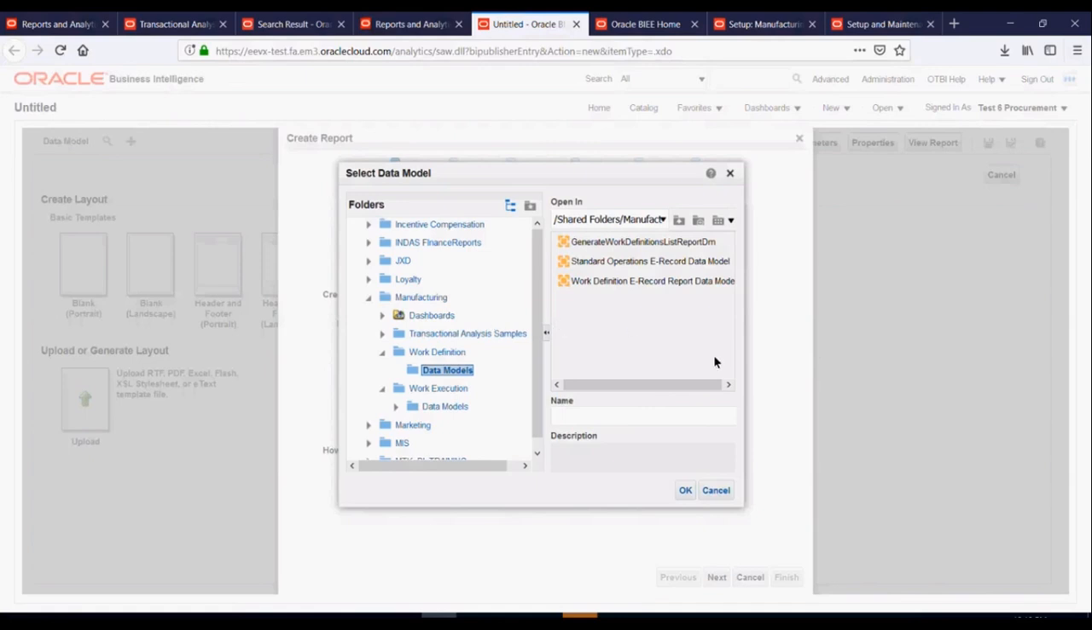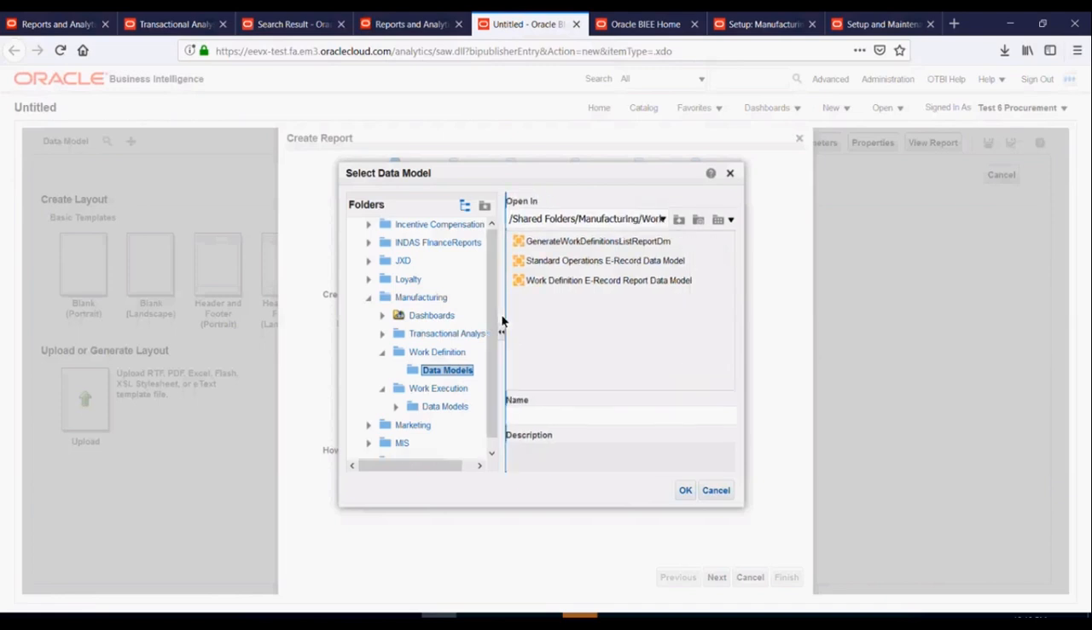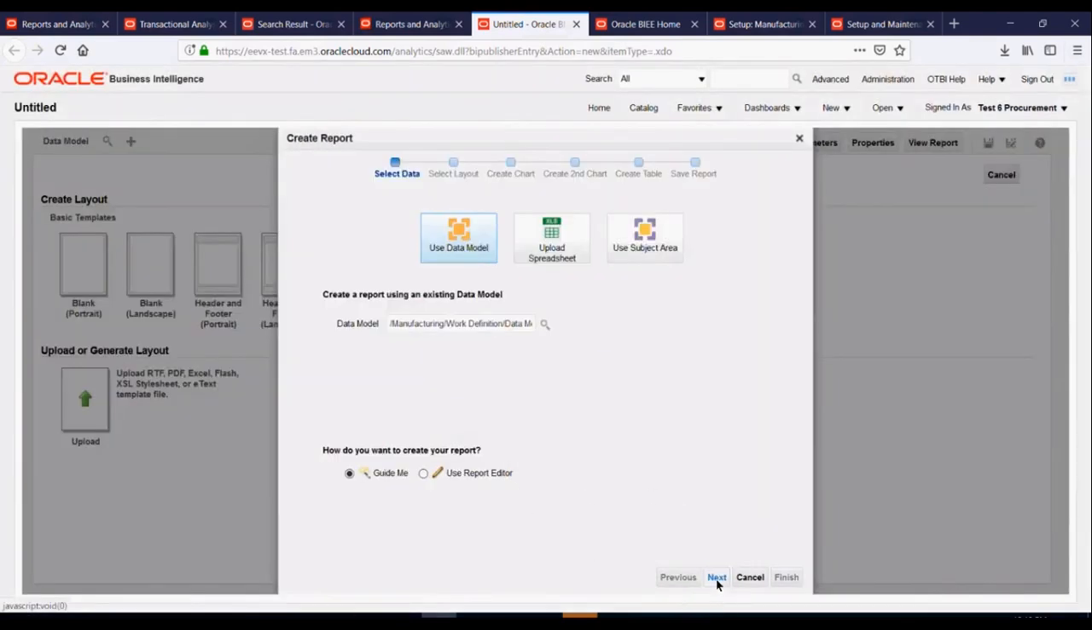The table structure is same as R12, or is it totally different in Fusion? Again, it's like how the UIs are the same and different. It's equivalent. So pretty much similar, but again, some things can be different. But at a high level, it's the same.